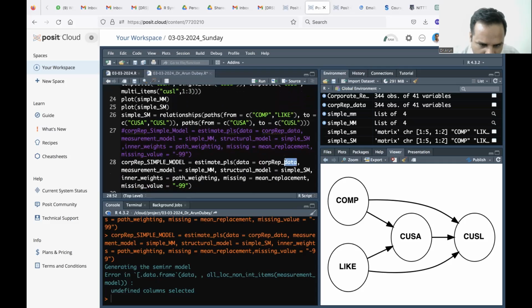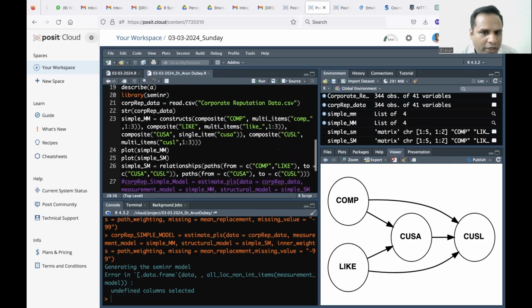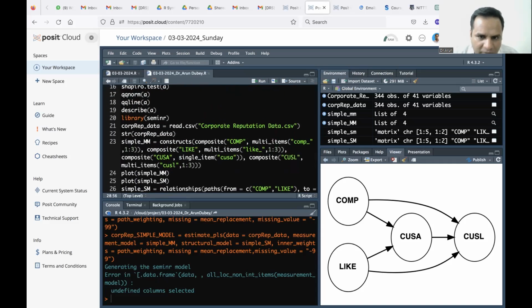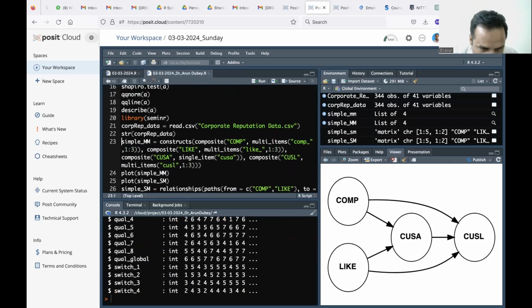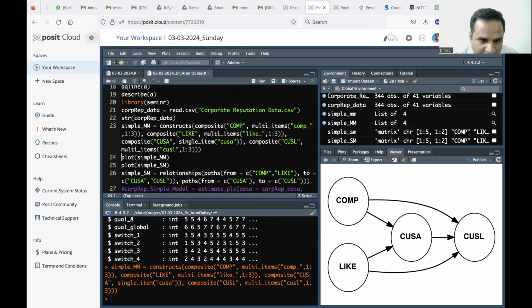See what the error is showing. Data frame data all undefined column selected. Some mistake has happened here only. Here data, around data. Rest is fine. Only data, something wrong is happening. Or have you run line number 21? Go up. Go to data. Run line number 21. Yes, and now run estimate.